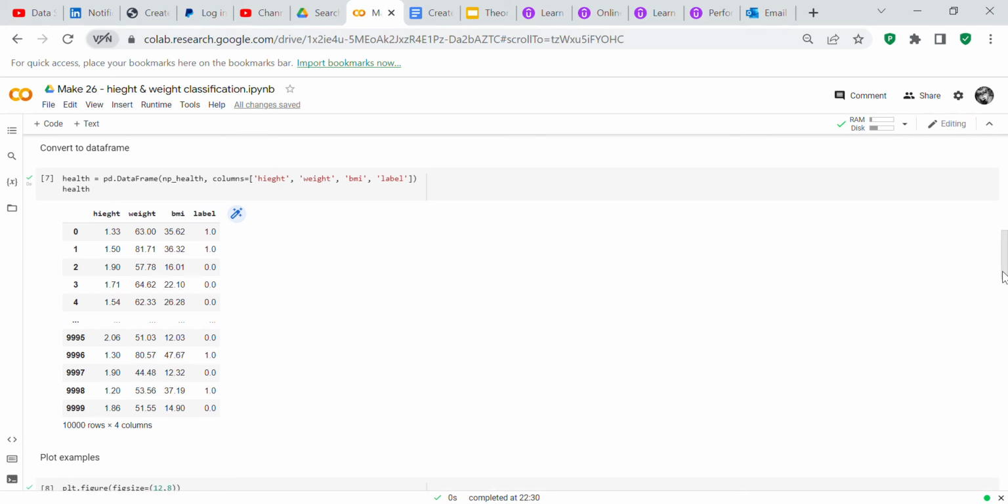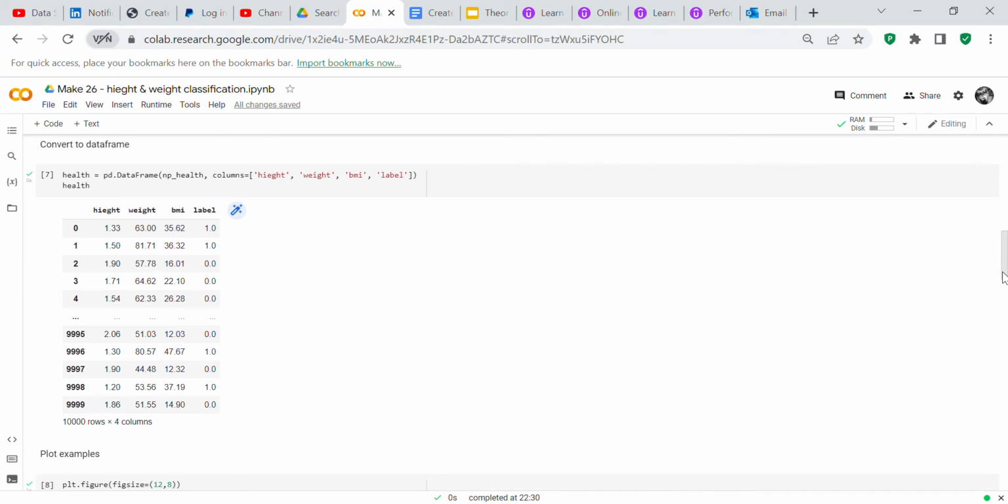And now what we're going to do is use Pandas to convert the numpy matrix to a data frame, which, strictly speaking, I didn't really have to do, but I was running out of time. Instead of trying to do everything as a numpy array, which I could have done, I decided to convert it to a data frame because it's easier for me to work with data frames. So we've got the data frame of height, weight, BMI, and label.